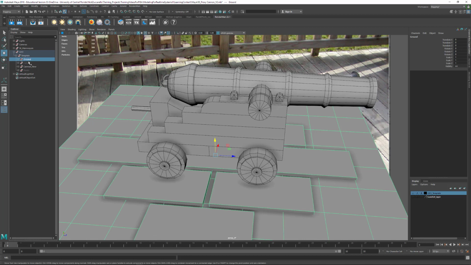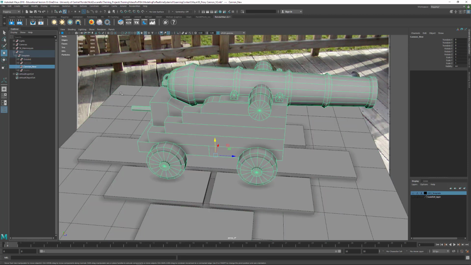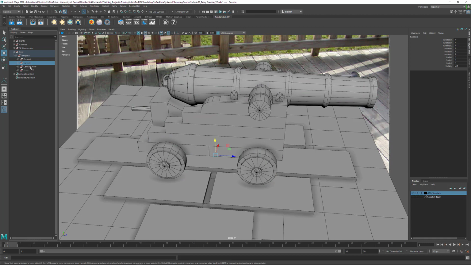I've got this in the geo template area. I actually put this cannon new. The last cannon that we built is sitting in here, and you can see it's visible currently right now. Here's the old cannon template that we had, just hid that.